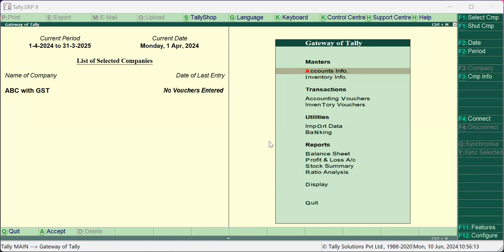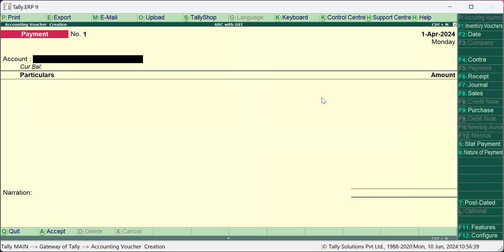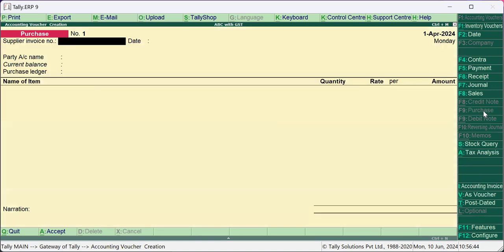Okay, students. So now we have opened the accounts, purchase, sale, and debtors. We have opened accounts for GST, that is SGST and CGST. Even stock we have created, Dell PC and Acer PC. Now we can record purchases. For that we need to go to transactions, accounting vouchers. Here I'll press F9 for purchase transaction.